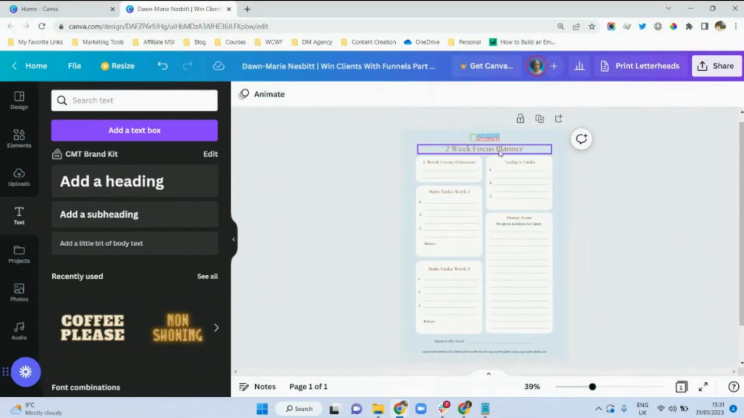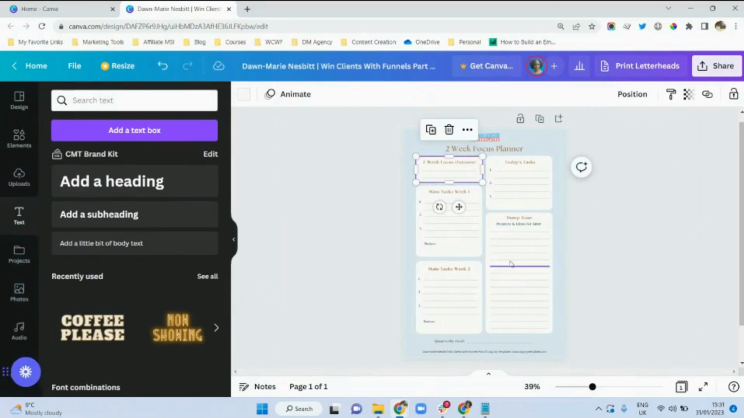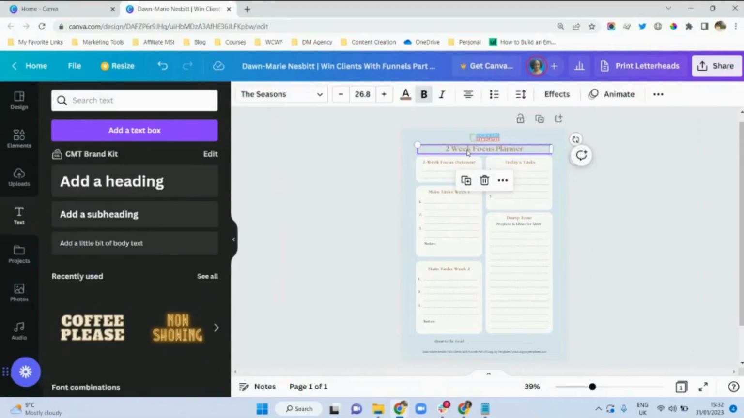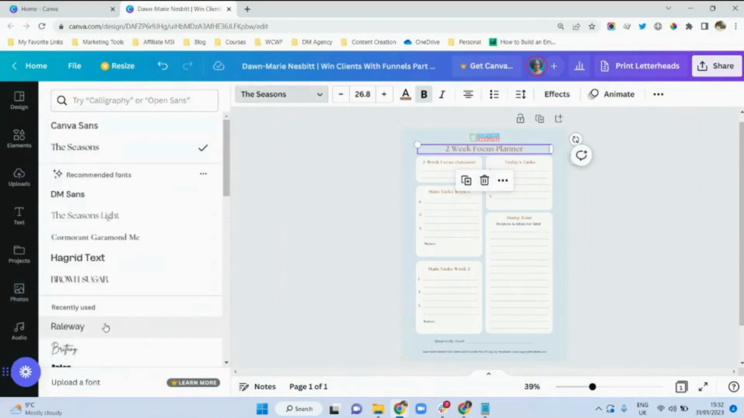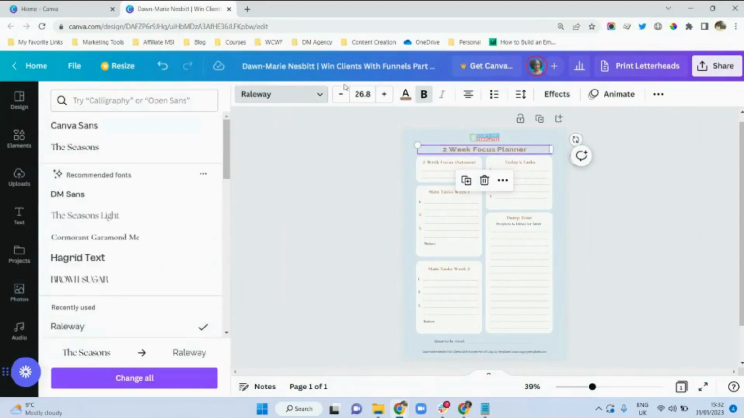Now, with this page, you can actually change the layout of it. So if you find that you don't want these boxes here, you can actually move it around. So don't feel like you have to stick to Canva's design if you don't want to. You can always customize this page the way you want it. You can also change the font here. So this one is the seasons. You can make this your brand font. In my case, I'm going to change this to Railway, and then also perhaps reduce the size of the font to, let's say, 20.